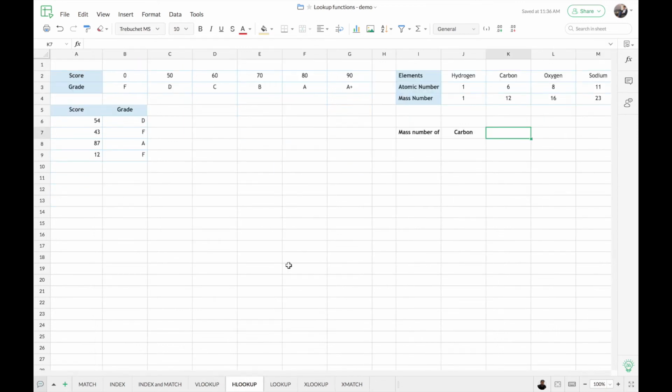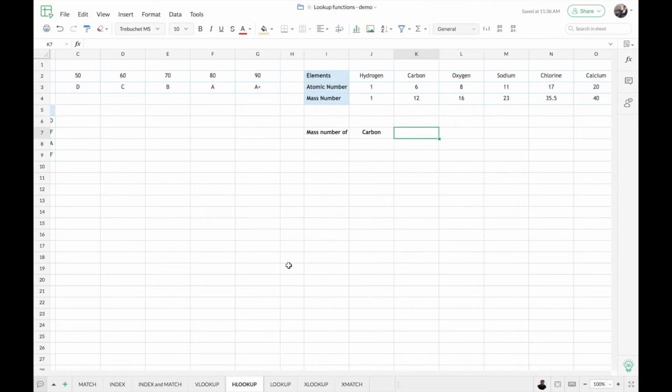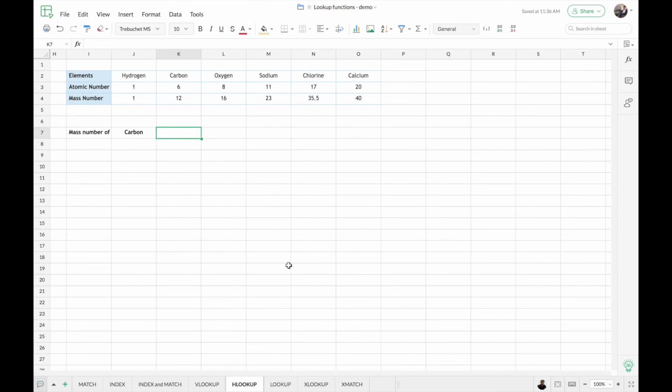HLOOKUP, or the horizontal lookup function, is similar to the VLOOKUP function, but the only difference is that VLOOKUP works vertically while HLOOKUP works horizontally. So you can see that on the right I have an example here. In this example, I have some elements listed along with their atomic and mass number, and you can note that the table is arranged horizontally here. So when you have a table that is horizontally arranged, you can use the HLOOKUP function instead of VLOOKUP.